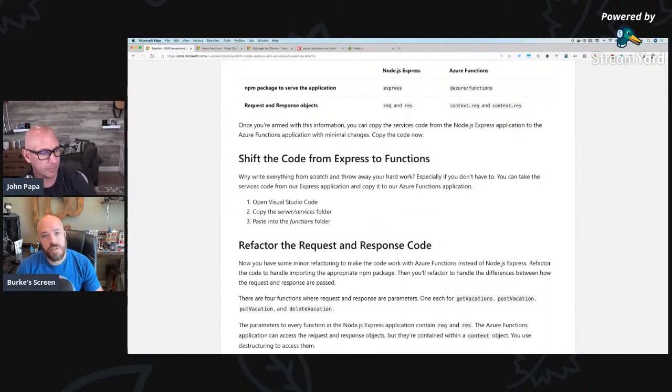I gotcha. So these 2 things don't exist. Why doesn't my Express code just work? Why do I have to make these changes? That's a good question. And we'll see the code. Ask me that again, and I'll show you why, because it'll become more apparent.